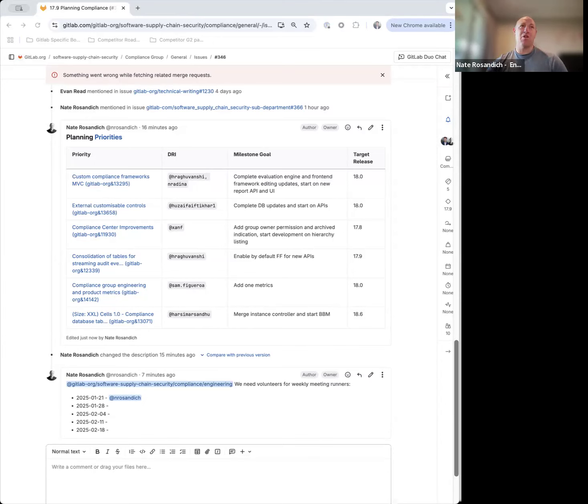External customizable controls. So we want to get all of the database work and start work on the backend APIs in 17.9, with looking towards starting the front end work in 17.10.